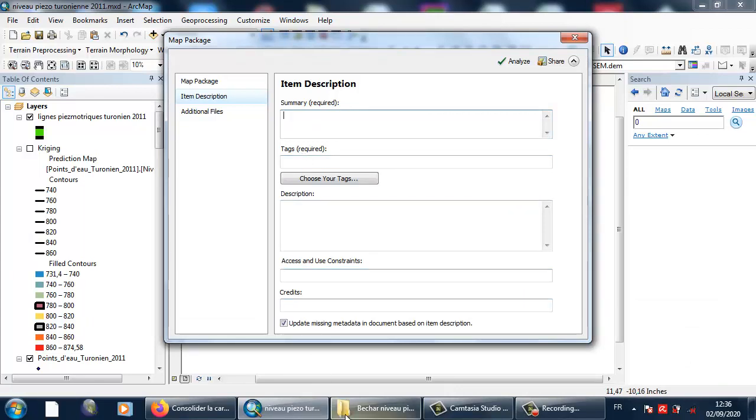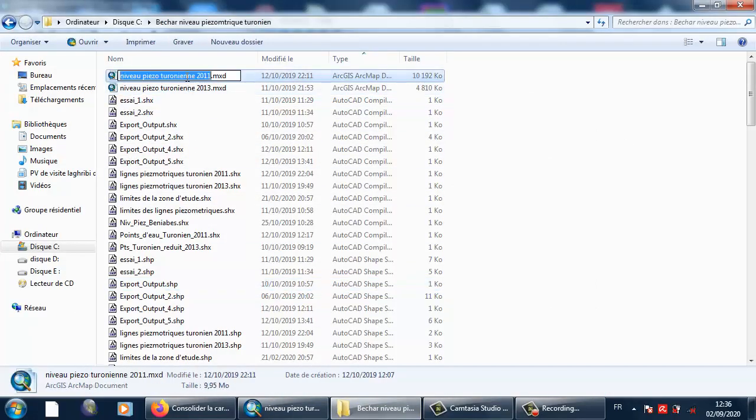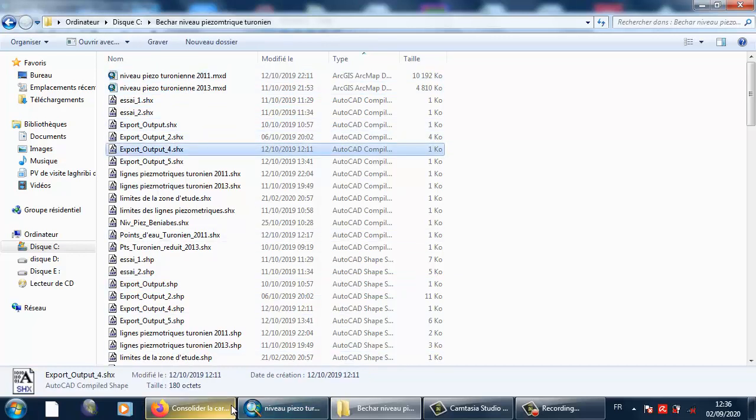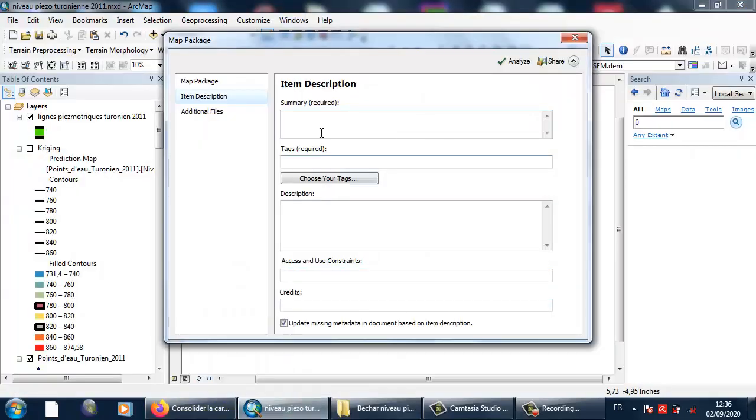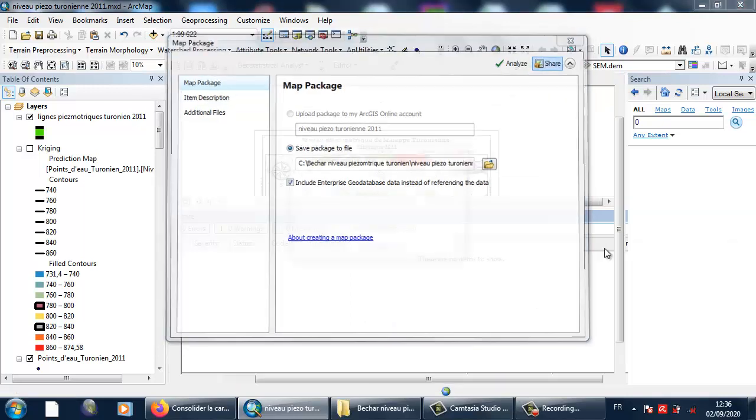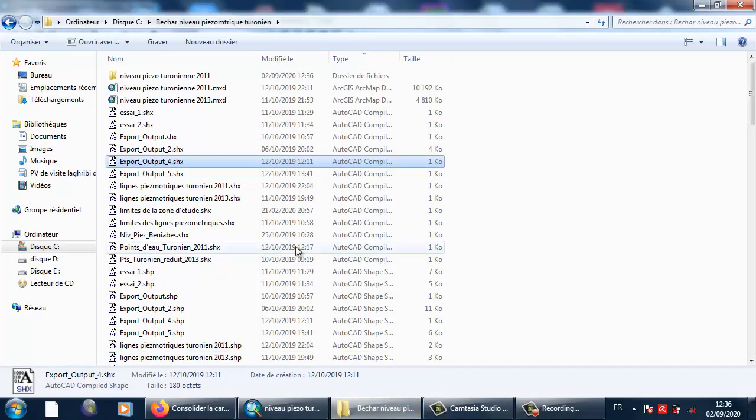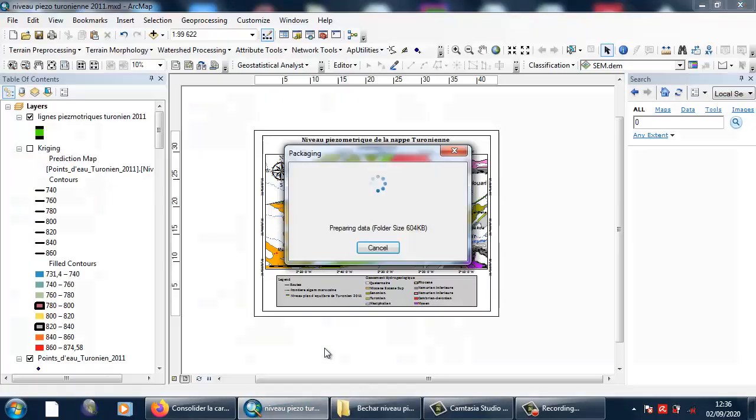For me, to not waste a lot of time, I prefer to choose the same name for all the tags. If you want to write something, you are free. But for me, to not waste a lot of time, I prefer this, and I will go to share like this. So the software will start to make the package. Now I have to wait some time.